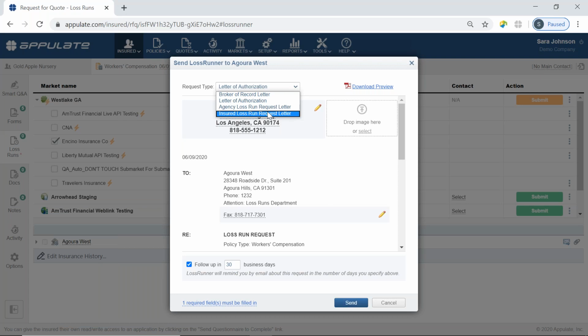So if you are in the middle of taking a look at a letter and you figure out that that's not the one that you're looking for, just change the request type in the drop-down menu. We'll stick with letter of authorization for now, again, because it's the most commonly used request type in Appulate.